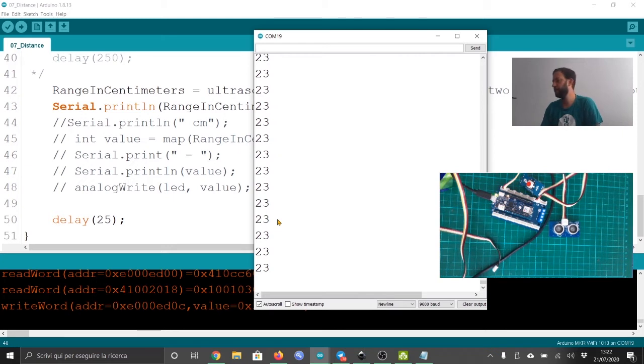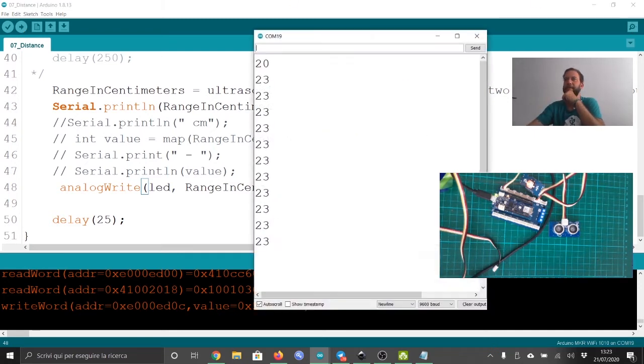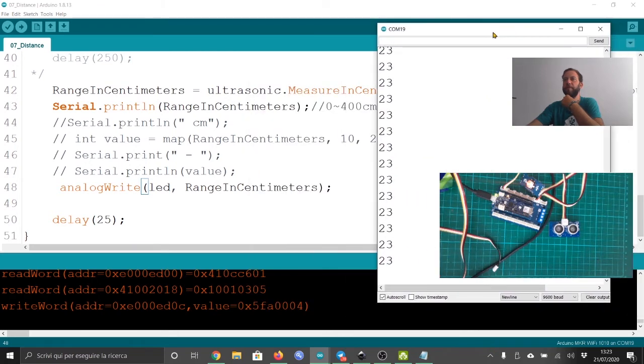Now I want the LED hooked up on pin 5 to represent the distance on a light level. So we're going to take this sensor and send it to the LED. In order to do that, all I'm doing is to take range in centimeters and pass it as a variable in analogWrite. So the LED should be faintly blinking. The LED is 23 right now, okay?